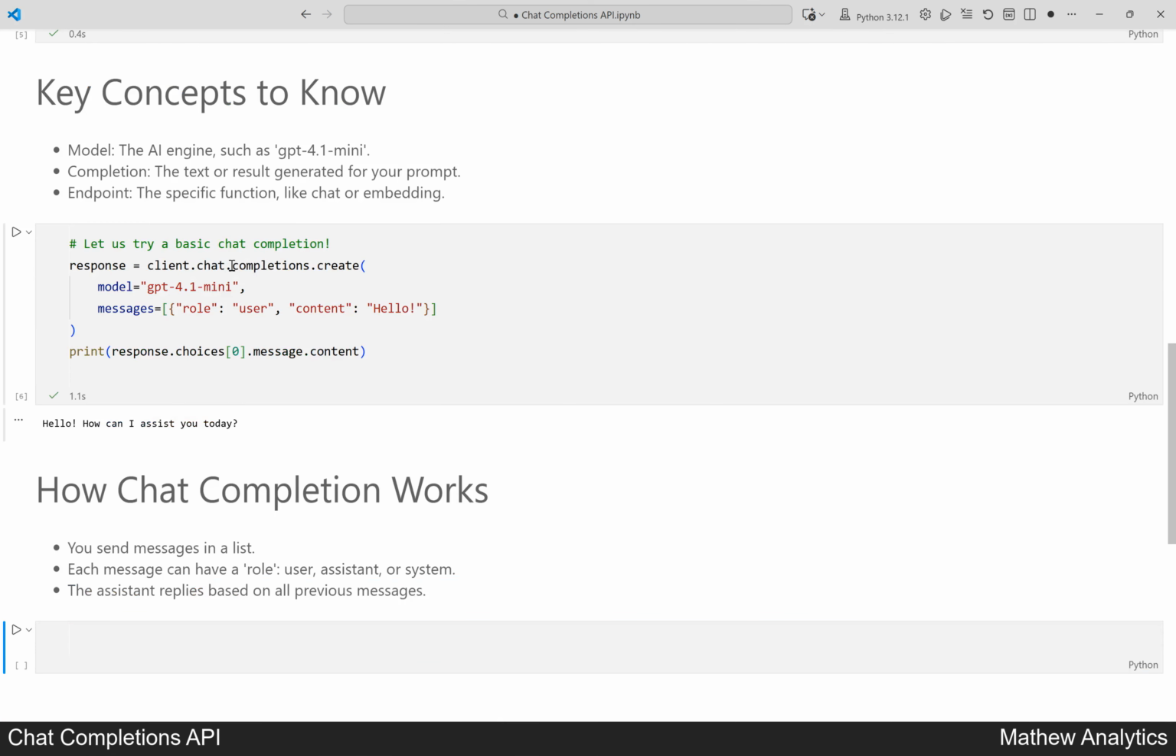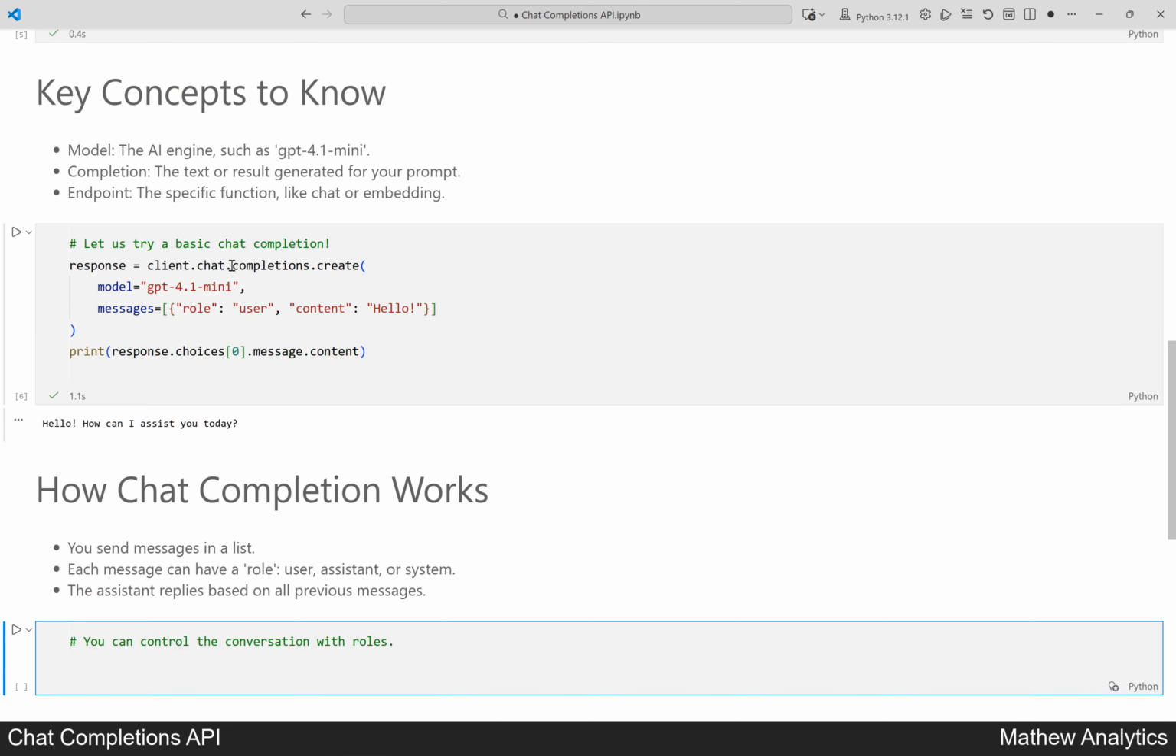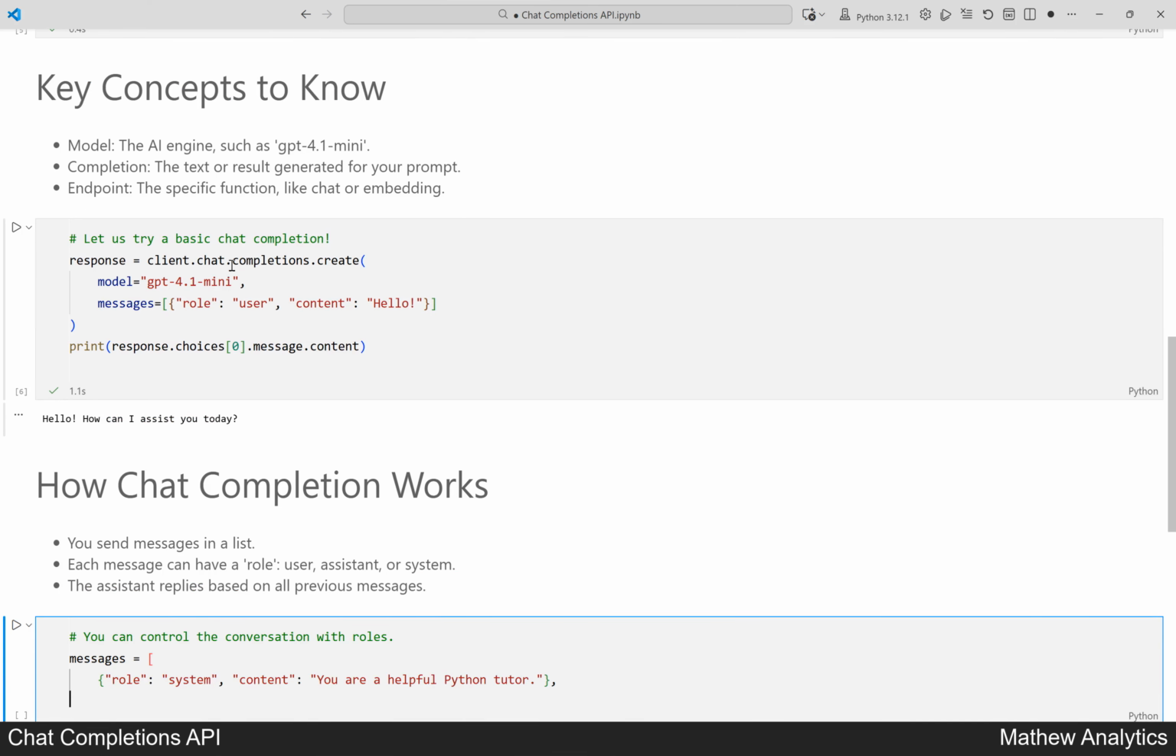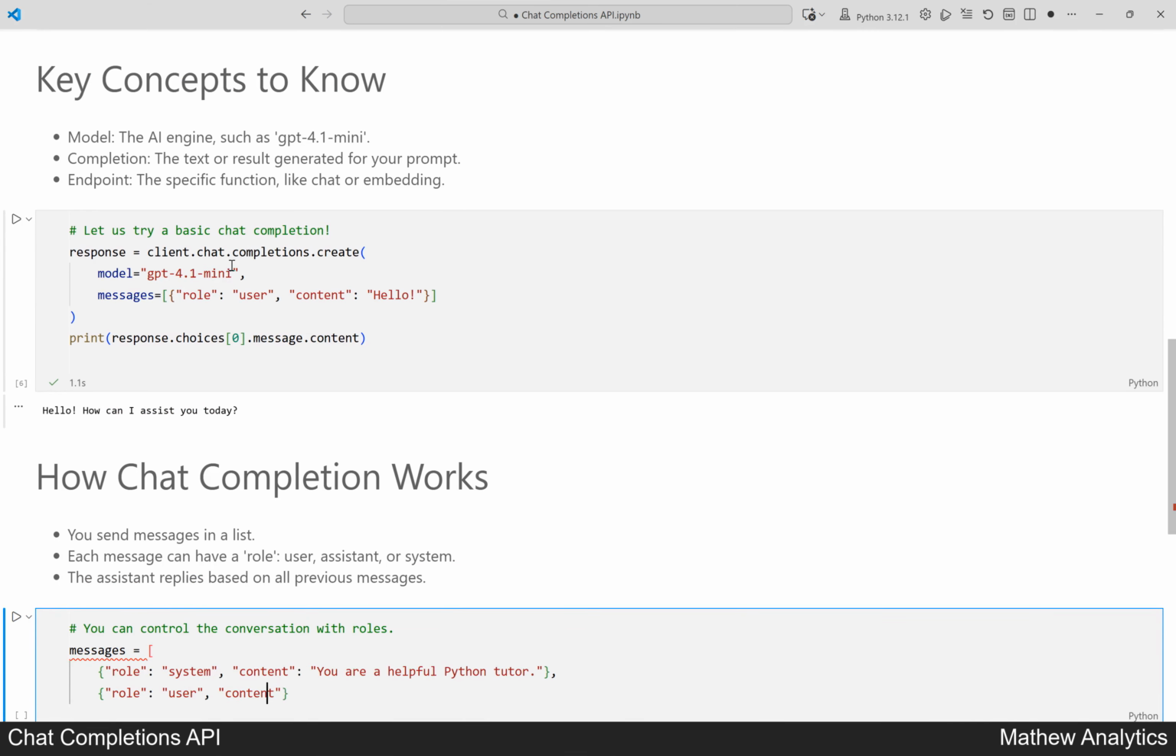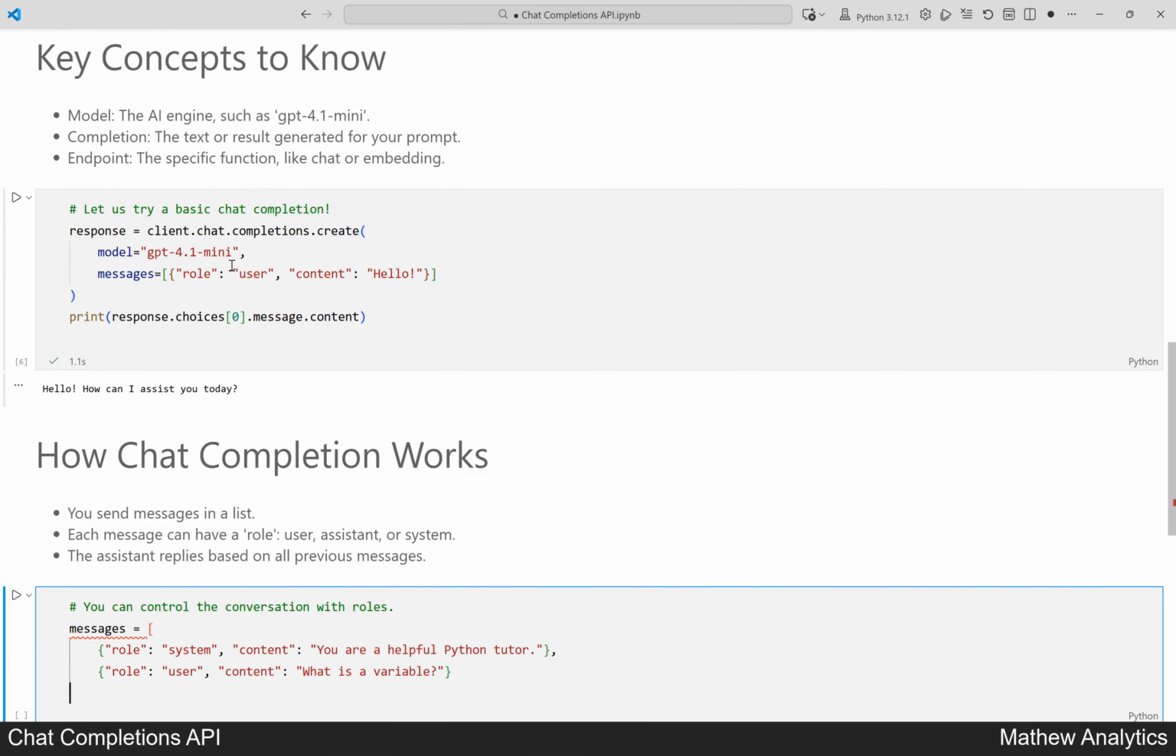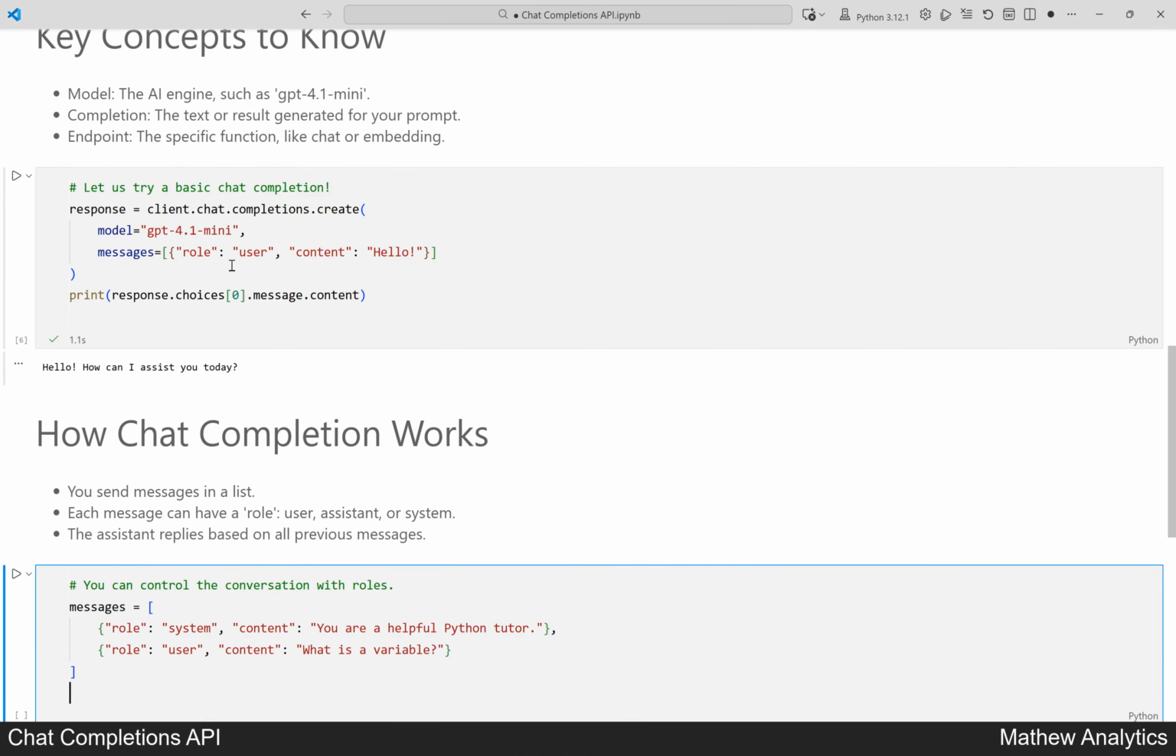Let us see how to guide the chat with a system instruction. This comment reminds us about controlling chat with roles. We create a list of messages for our chat. The system role tells the AI to act as a Python tutor. The user asks what a variable is.